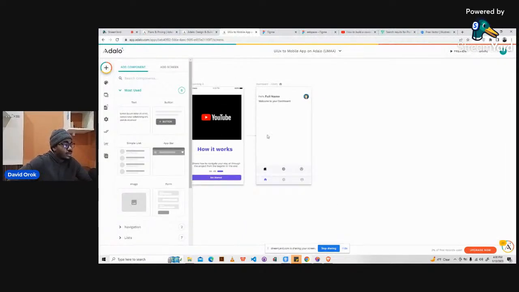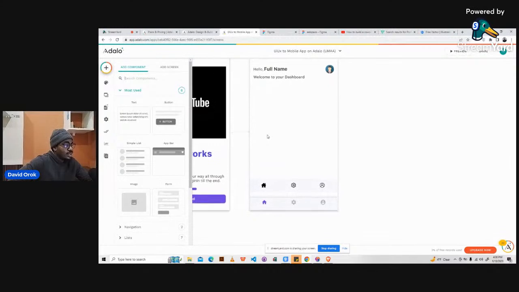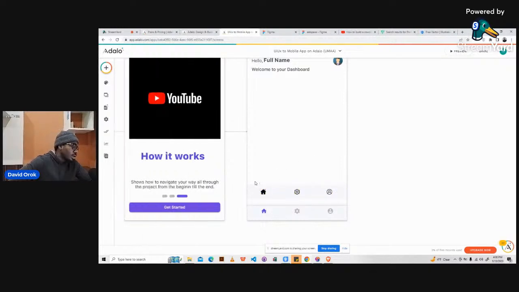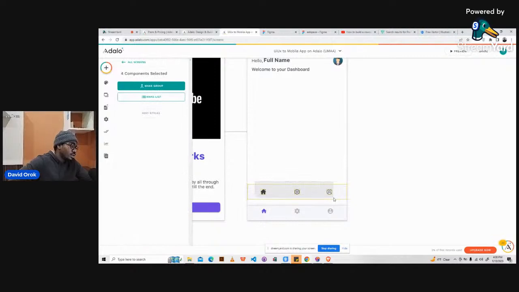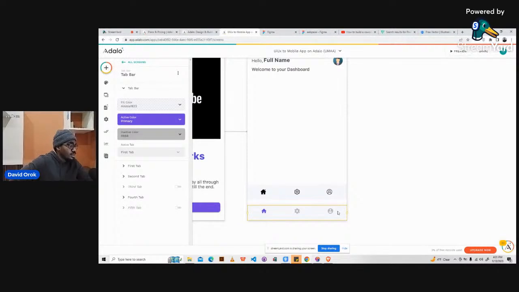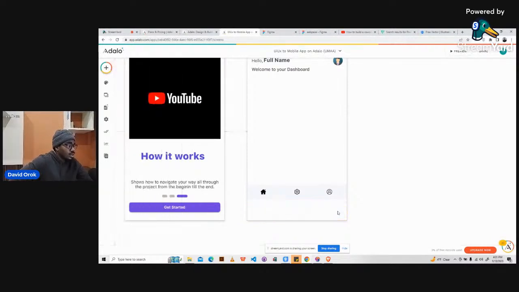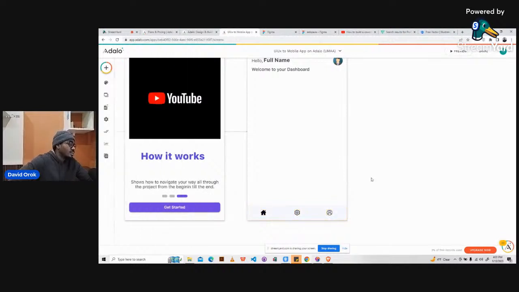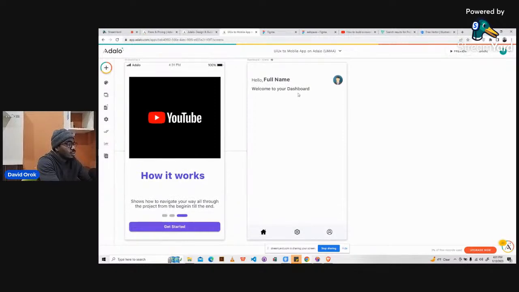I tried showing you guys the different approaches for creating a navigation bar. I will take off the one that came with the application, and let's just use the one that we created. I'll shift it down like this. So that's it. The dashboard looks correct.